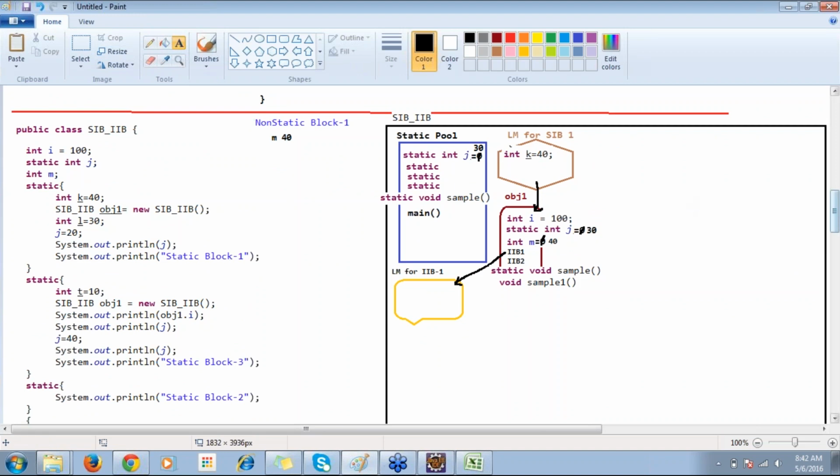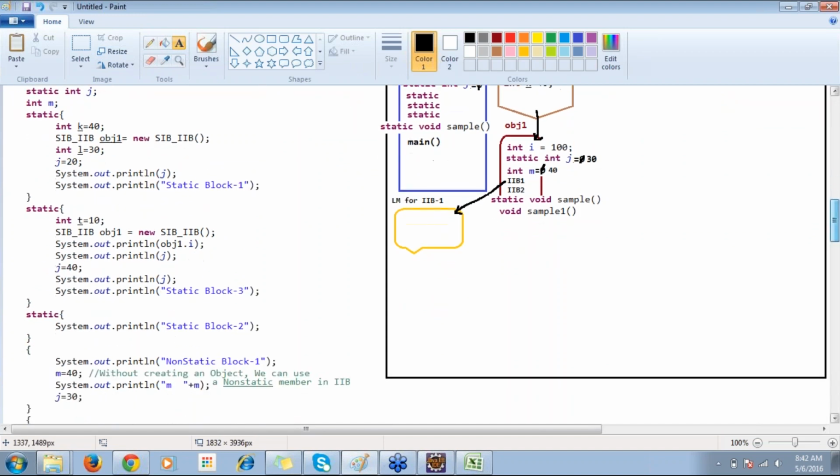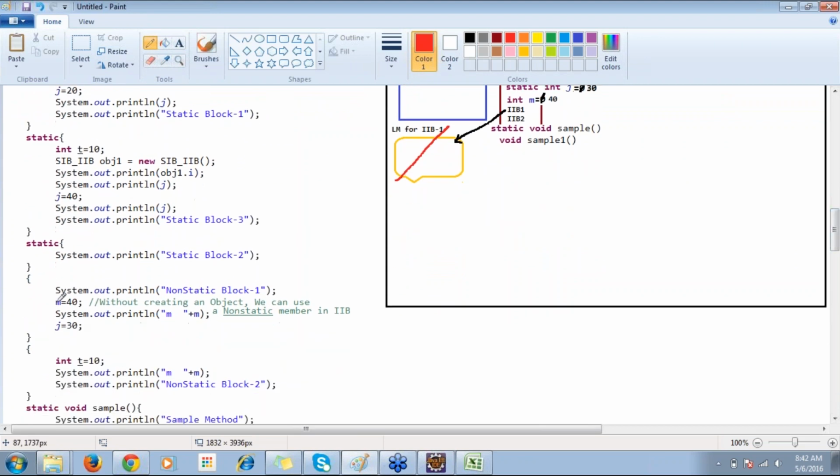Okay, is it clear now? No confusions now? So now this first non-static block is executed. Now the local memory which was given for that one is deleted. Then the second non-static block executes.